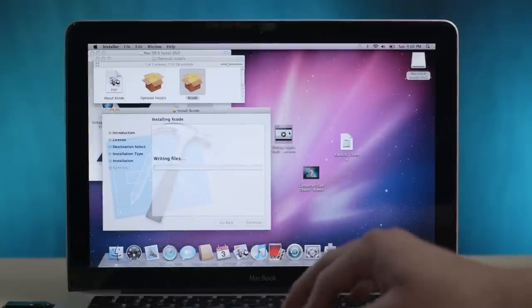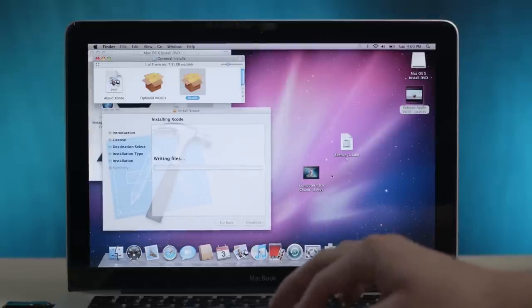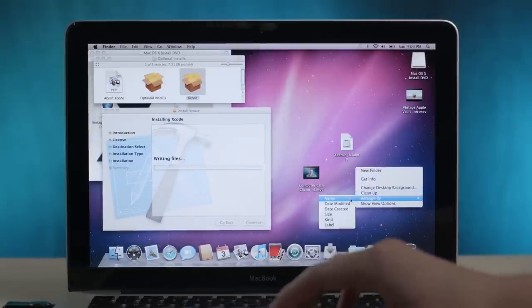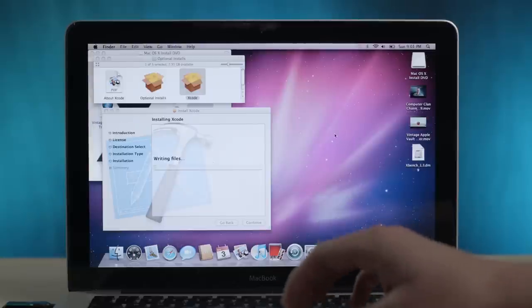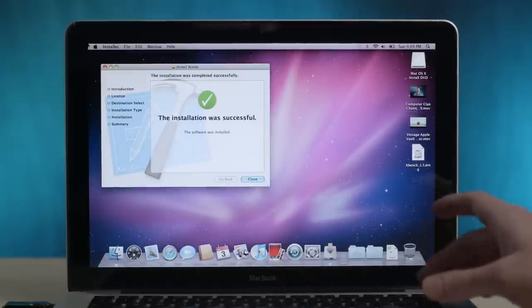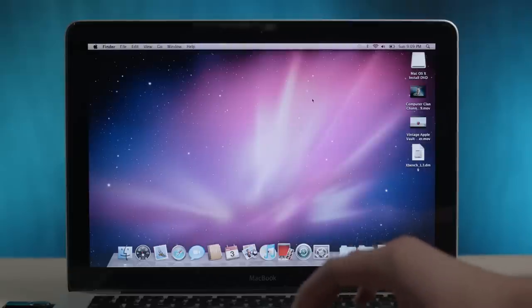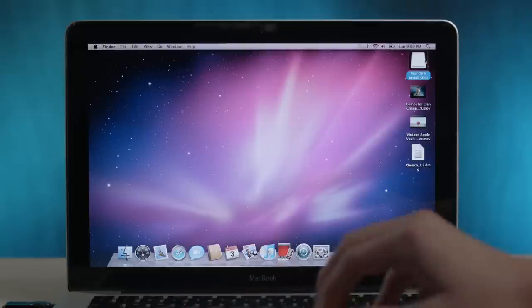Okay, so that's installing, and I have some things over here. Let's clean this up, arrange by name. Installation done, so we'll play with some of that later. Let's take off the flash drive.